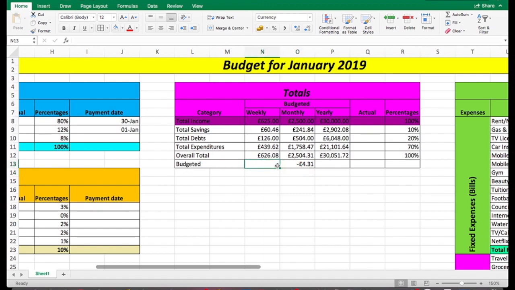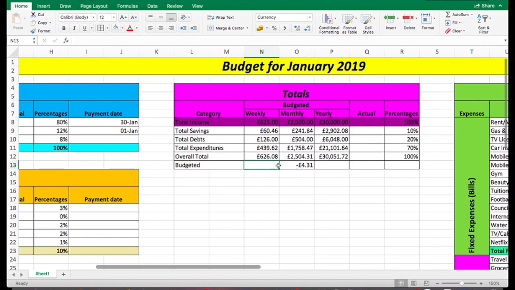So now we are going to do this on a weekly basis as well. So equal, divided by 4. On a weekly basis, we are spending £1.08 over budget. On a yearly basis, equal, times that by 12. So £51 over budget on a yearly basis.